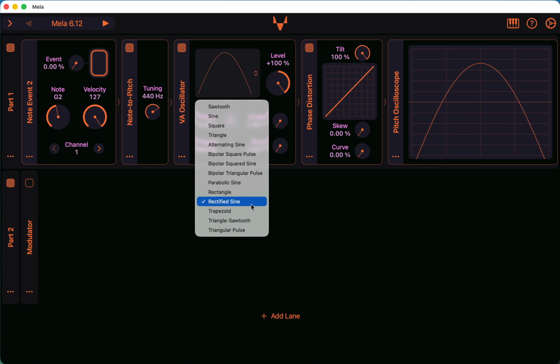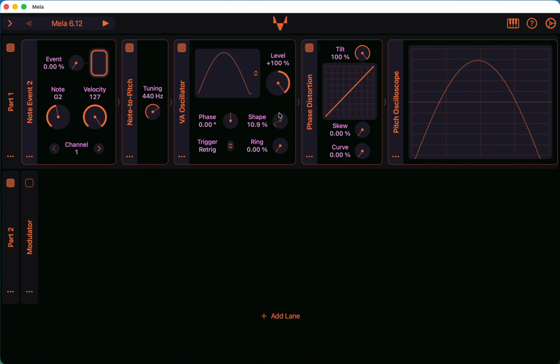The VA oscillator used to have half-wave rectified sine and full-wave rectified sine. Now we just have rectified sine. And with its shape parameter, I can morph between the two shapes. So let's see what that sounds like.